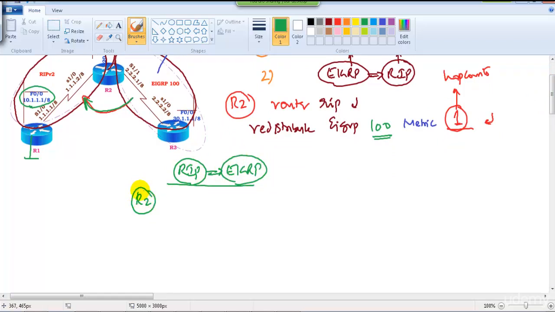I need to go to router 2. I need to get into the router protocol mode, router EIGRP 100, because that is my destination protocol. And then we need to tell it redistribute.